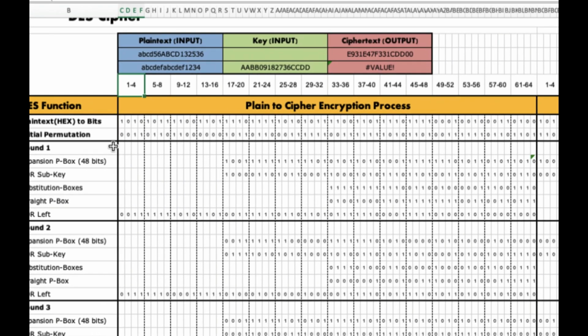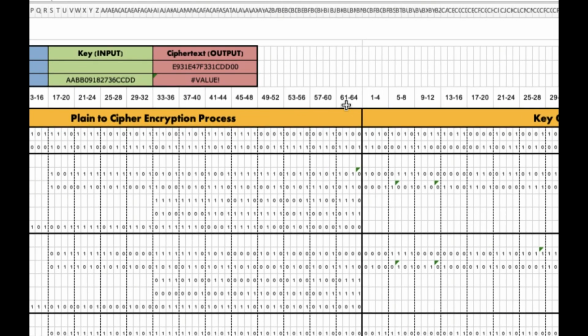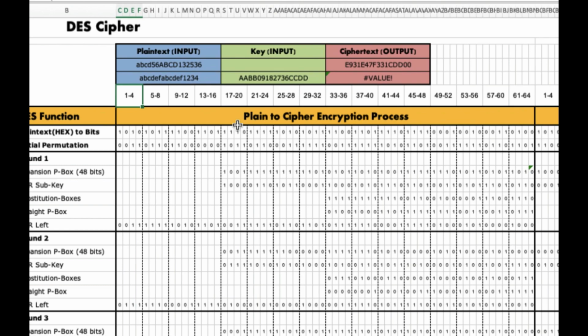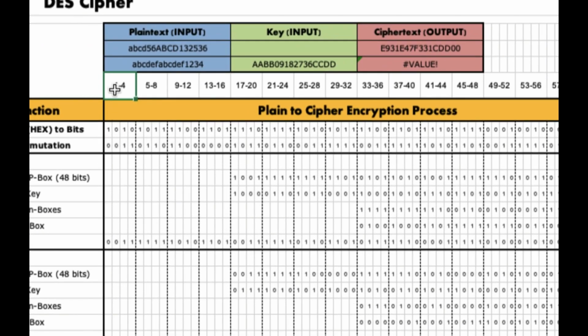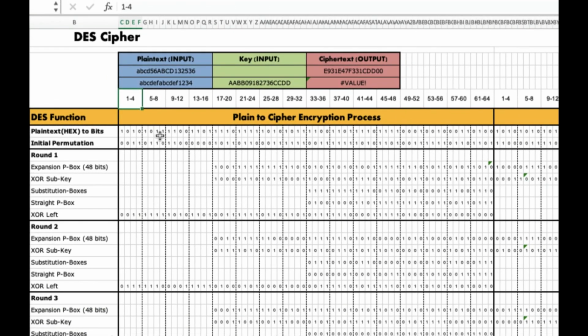I have given bit numbers, like 1 to 4, then 5 to 8, 9 to 12, and so on up till 61 to 64. These are just the bit positions. For example, bit number 1 would be this, bit 2 would be this, bit 3, and bit 4, and then bit 5, bit 6, bit 7, bit 8, and all that. So the first line is converting your plain text into bits. I don't want to do this manually, so I just did it using a spreadsheet.